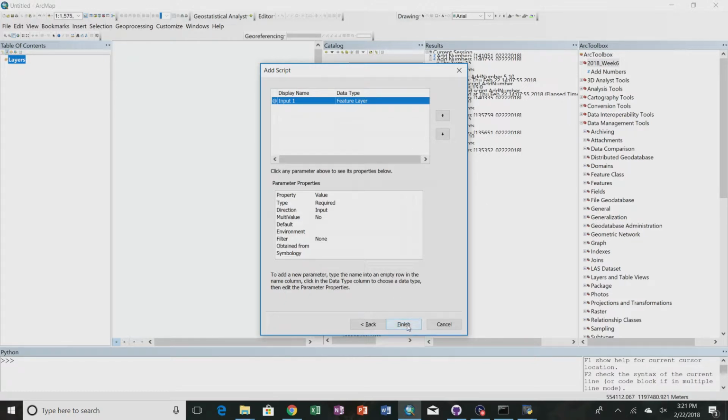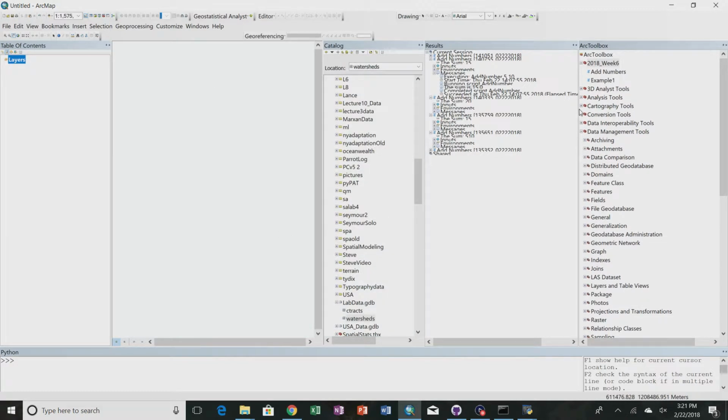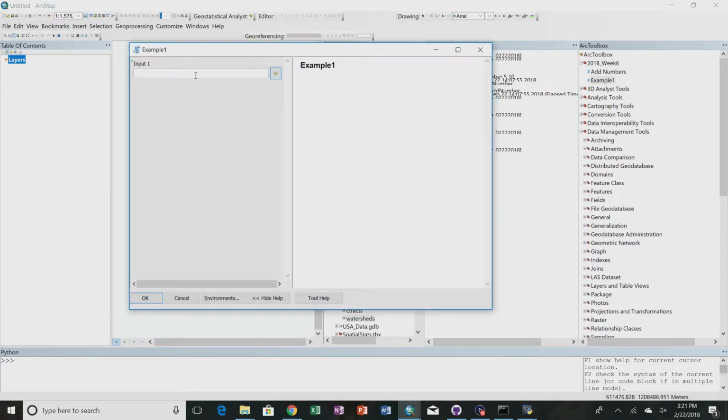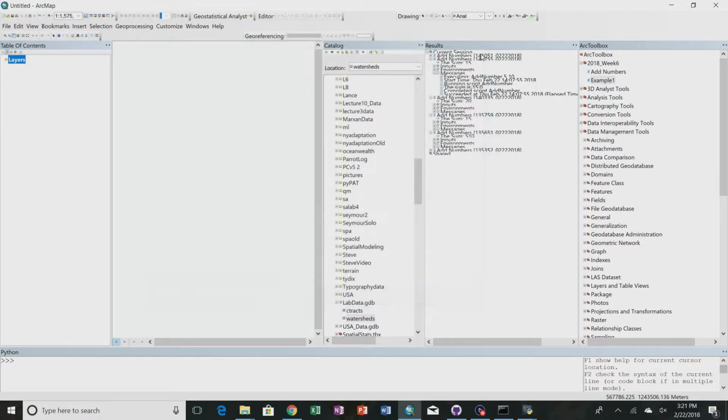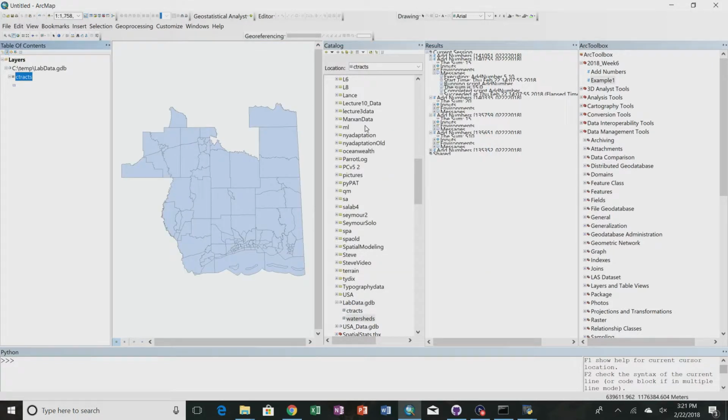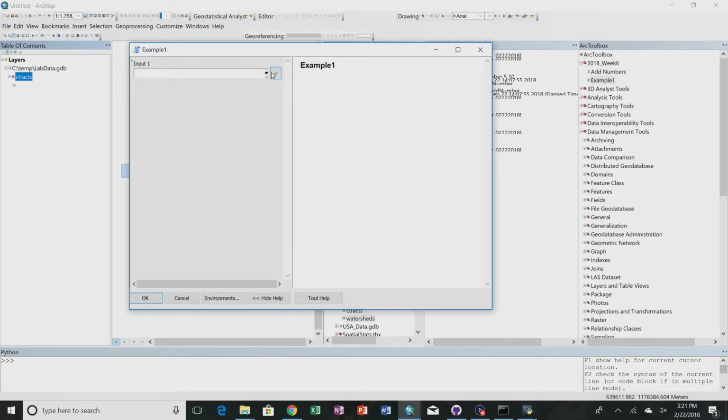I'm just going to, you guys don't have to do this. I'm going to hit finish real quick. I'm going to hit this. And you can see there's no drop down right now, but if I had C-Tracks loaded and I hit this, see the little drop down I get, and I can choose from it?